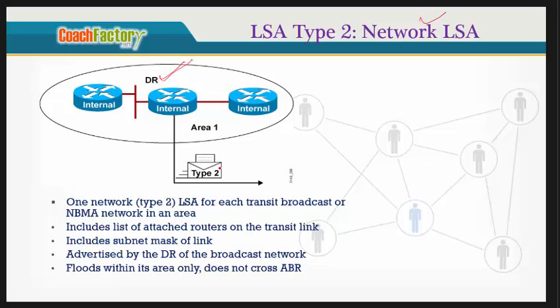So every router will have other routers' information, their networks as well as their subnet masks, which belong to the same area. But LSA type 1 as well as LSA type 2 will not cross their area boundary. It means if we have another area over here, whether it is LSA type 1 or type 2, it will not go to another area. They will work within the area between the routers.